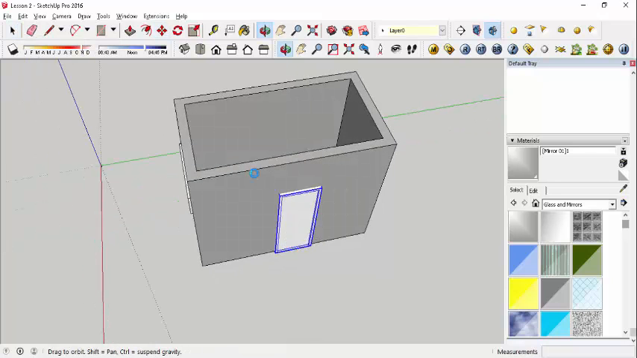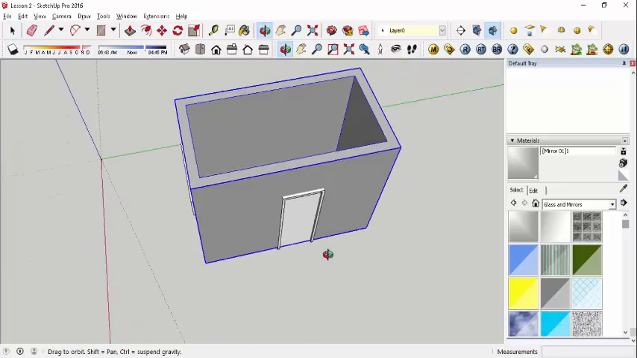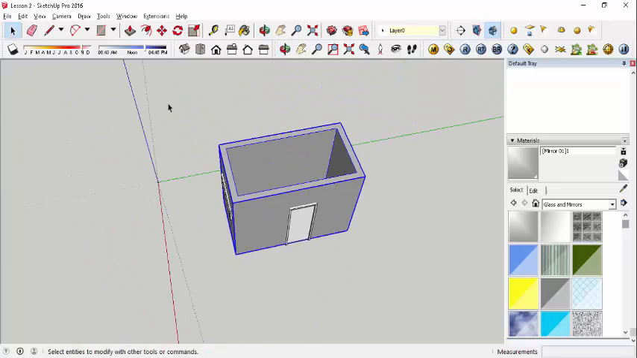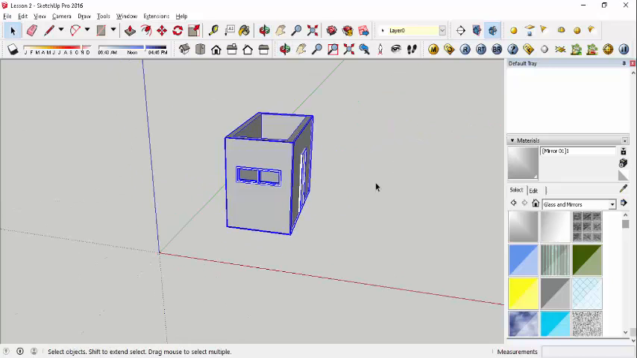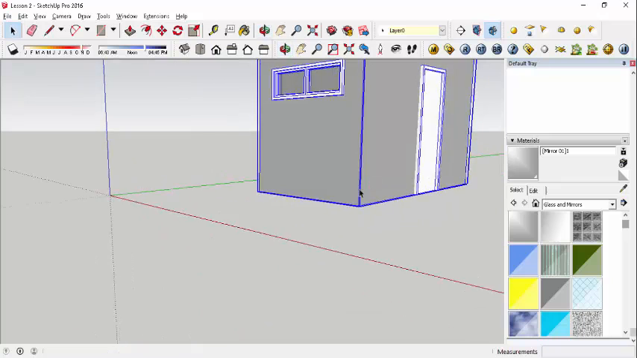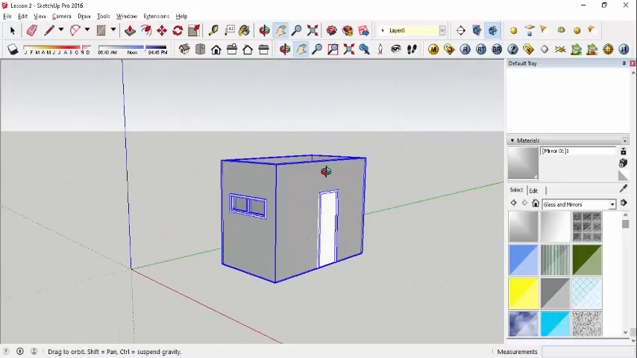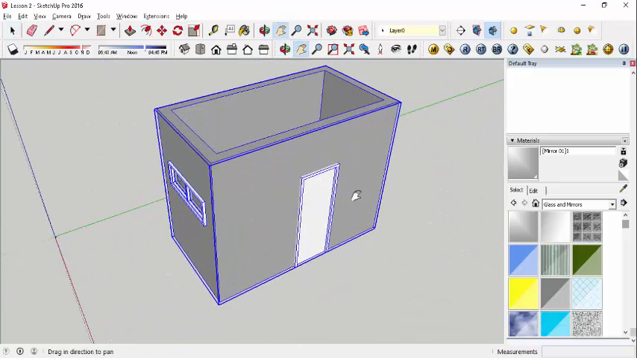Okay, now we're done with the wall, window, and door. I will select it again to make it into a group. Then we can move on to lesson 3. Okay, so I hope that's clear and you're able to follow it. So till next lesson again.